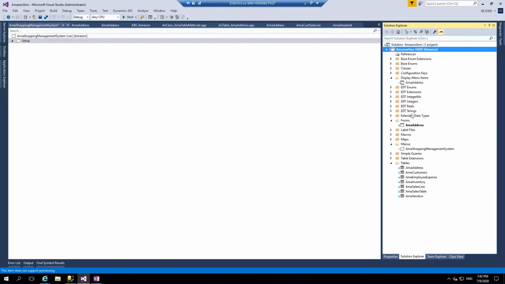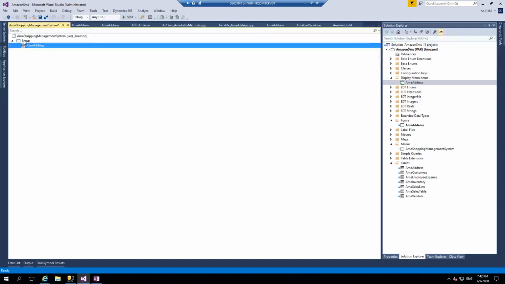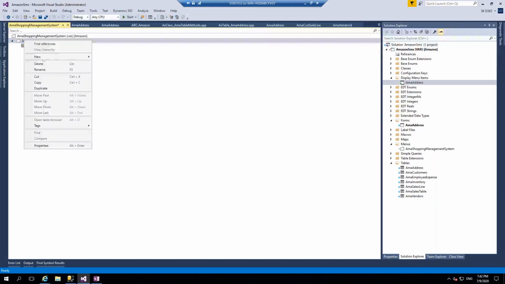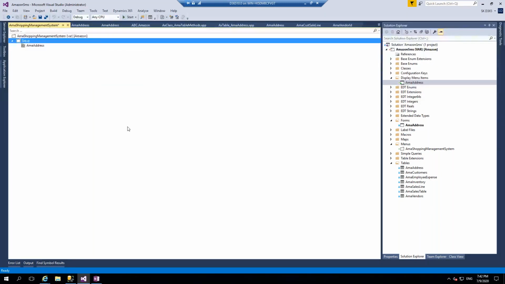Now I will go to Solution Explorer. I have the AMA address menu item. You can simply drag and drop it here. Or if you want to create a submenu inside this, you can do that. You can add a separator, you can add a submenu. You can do that. Okay. Now I have added the menu item address.